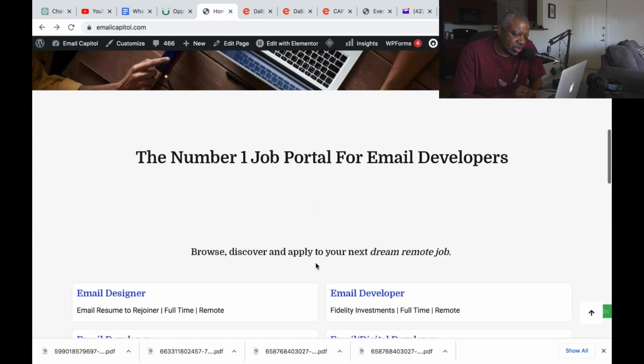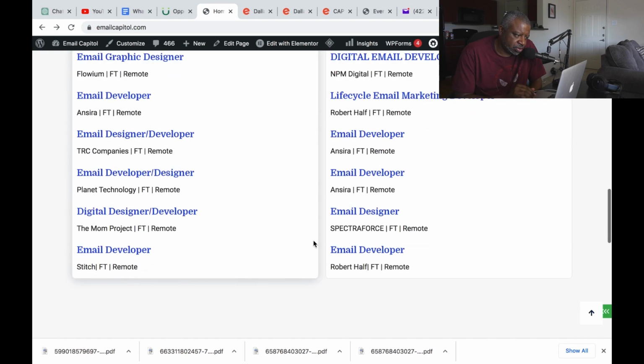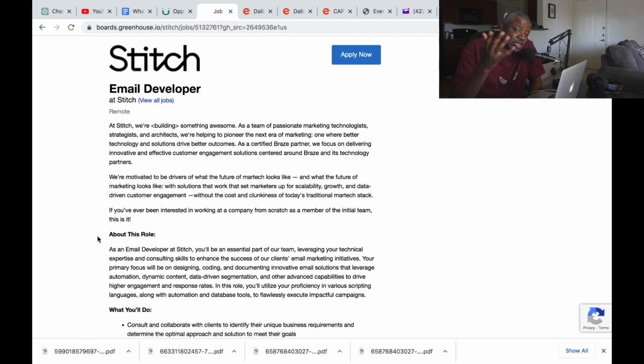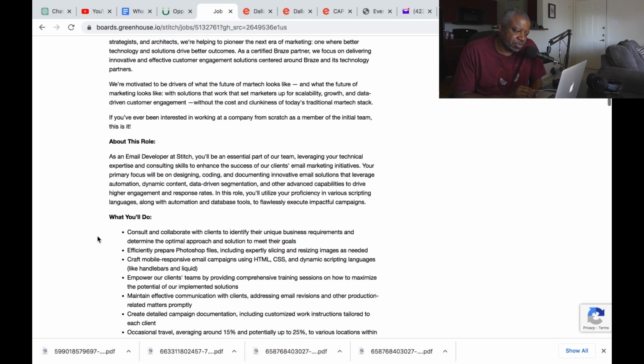So check those out. And we're going to get down to the job portal here. Let's go with Stitch. Now, unfortunately, some of these jobs do not list the pay wages, but this is email development, so the pay is not that bad at all. I haven't seen too many email developer positions under $30 an hour, but I digress. I have seen a couple, but anyway, this is a company called Stitch, and this is an email developer position as well.